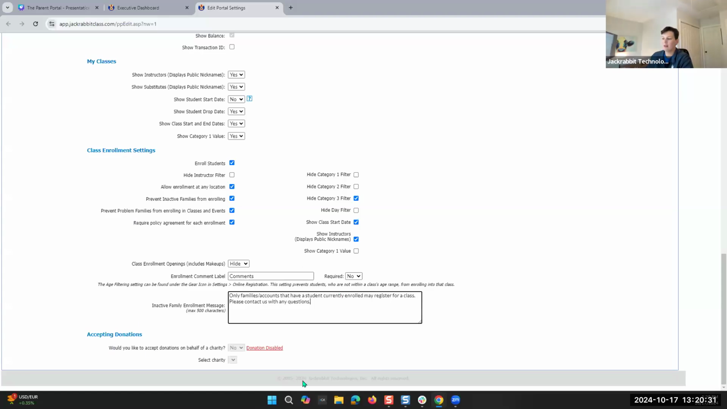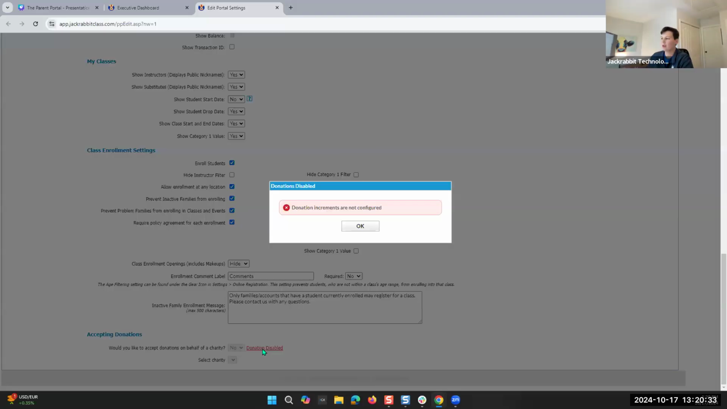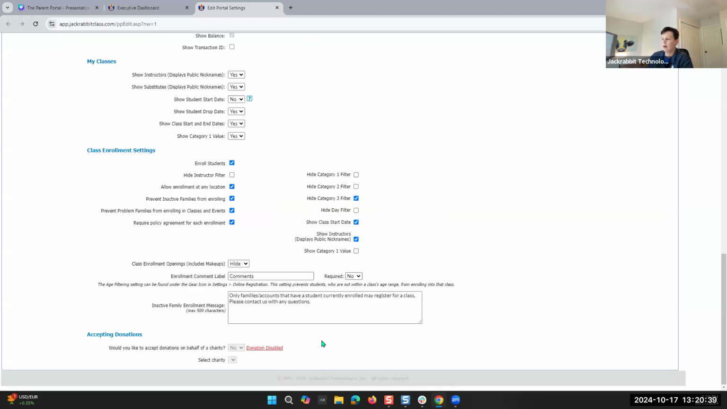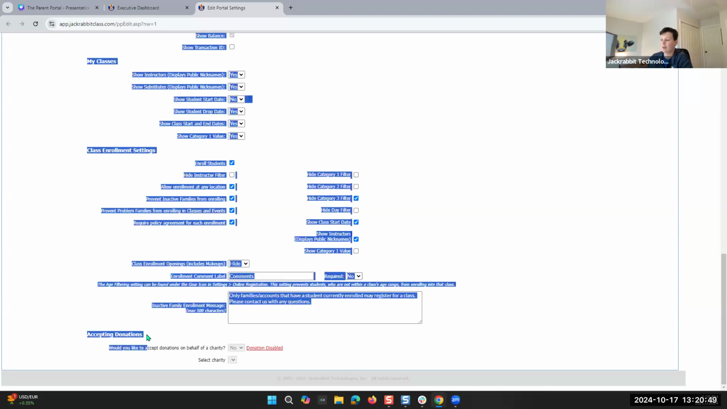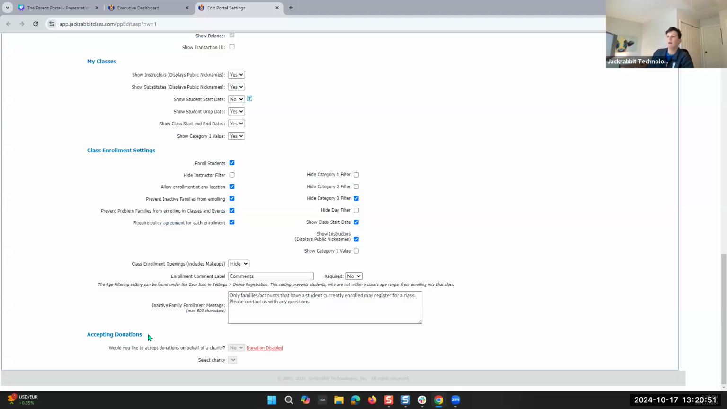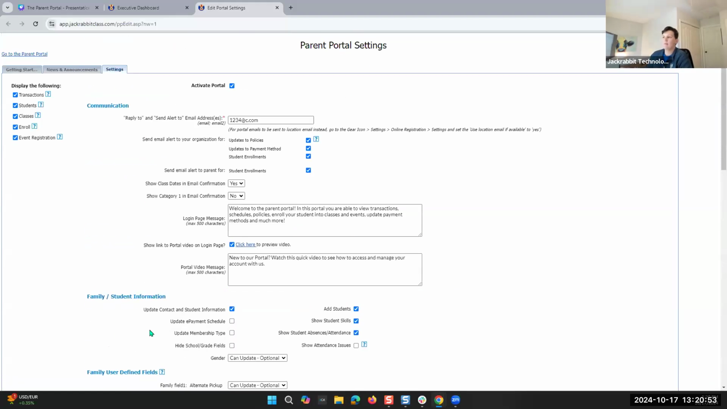If you are also getting this message right here, you can click donation disabled. Oh, I thought that was a pop-up help, but it is not. But we can send a quick help center article if you have questions about that. If you would like to accept donations, we can absolutely send that to you. Okay, so that is parent portal settings.